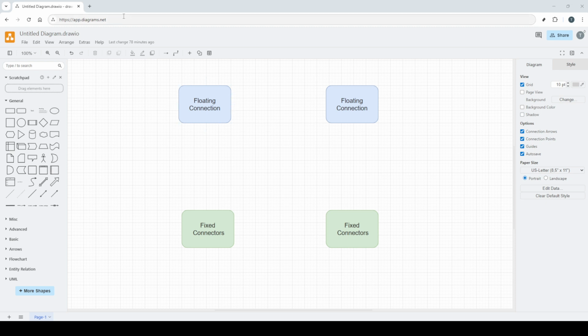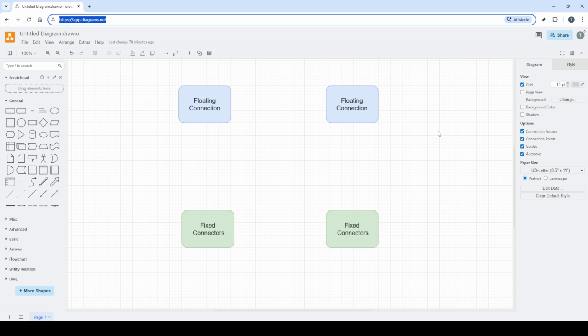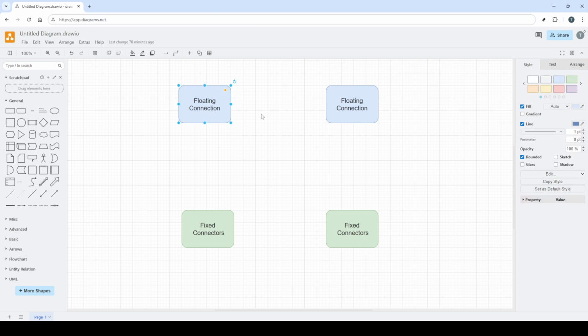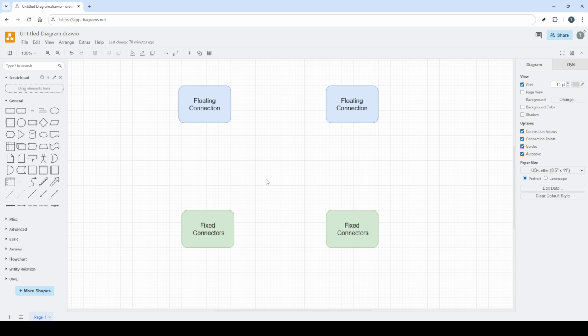For this walkthrough, I've already placed two sample boxes on the canvas to demonstrate the difference between floating and fixed connectors. On my board, the floating connectors are shown in blue and the fixed connectors are shown in green, just to make the contrast easy to see. The colors are only for illustration. The technique is what matters. Let's begin with the floating connectors.